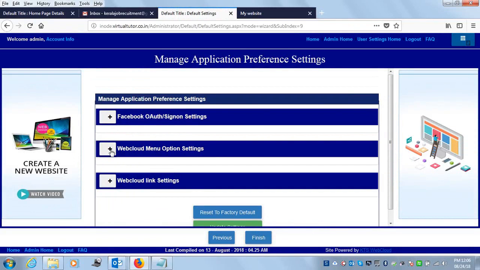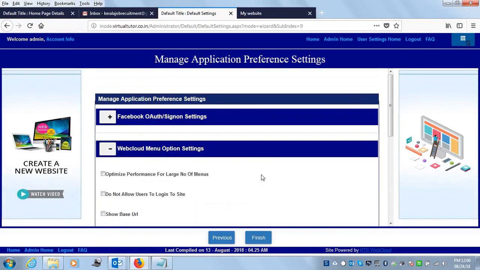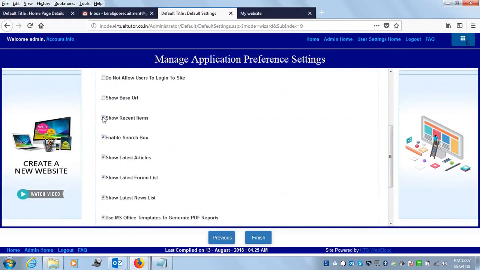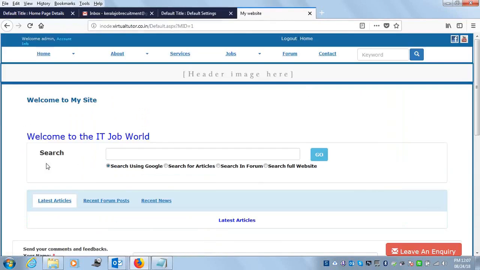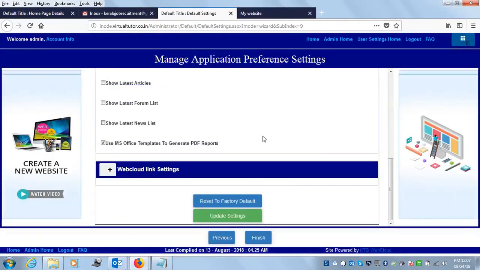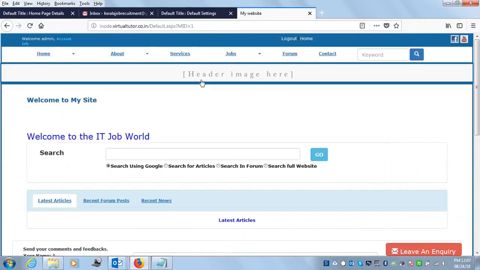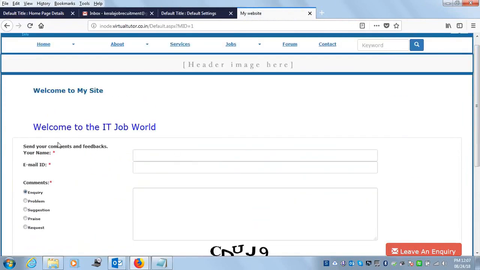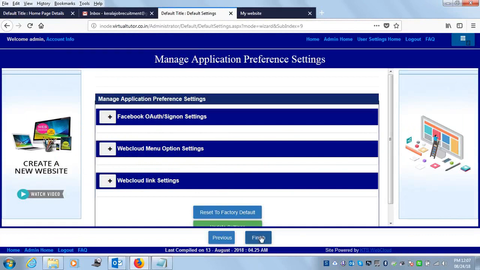See the WebCloud menu option settings. We can hide recent items, search box, latest articles, latest forum list and latest news list from here. When we update these features, it will automatically remove these things from the home page. Let us update it and see. Refresh the home page and see the new home page. See a feedback form here. Let me first finish it in the setup wizard and see how to remove this.